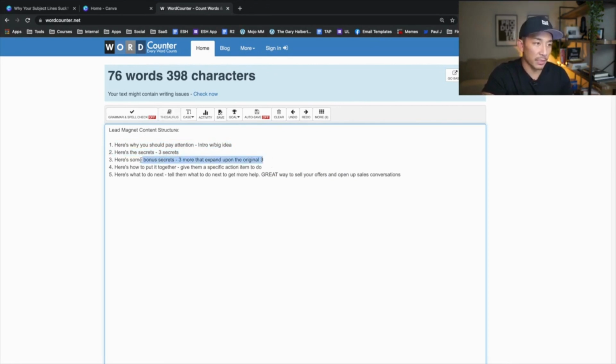This is not absolutely essential, but I like to add this because it helps to expand upon these original 3 secrets. You want to have an action plan, or here's how to put it together. Give them a specific action item or an action plan to do to get a result with what you taught them in the report. And then here's what to do next. Tell them what to do if they want to get more help. And this is great for selling your other offers and opening up sales conversations.